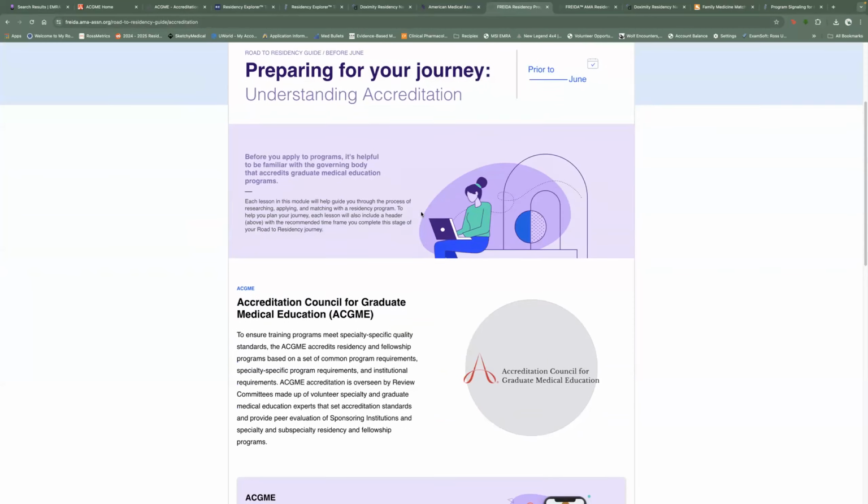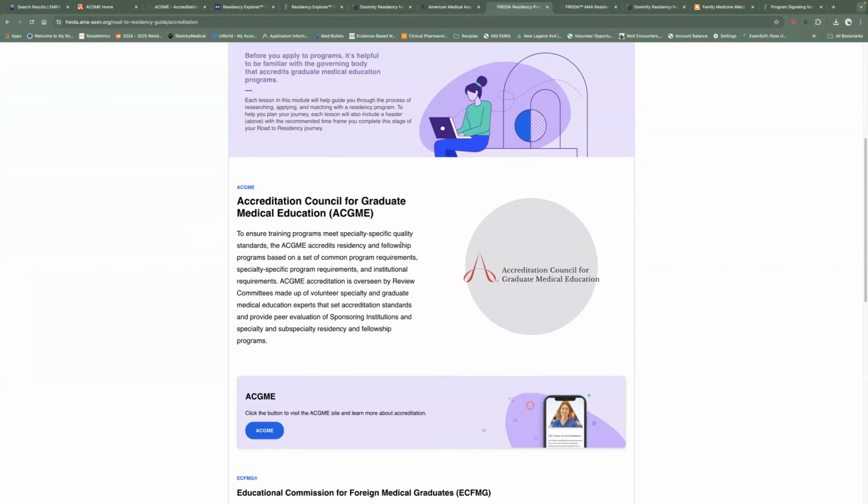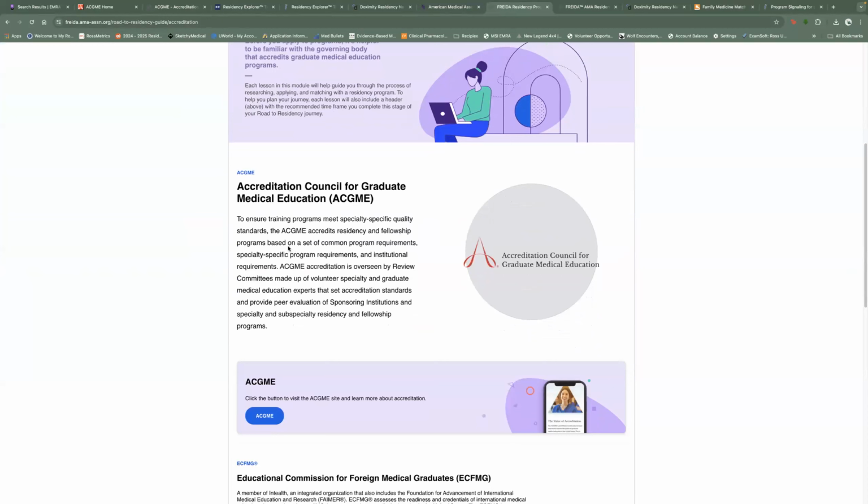This is the preparing for residency journey. It's a road to residency guide that is available in FREIDA, and it talks about, if you can see right here, before June, June through August, September through February, February through March. It gives you what you should be doing during these months, right? And so this was before June. We should have already done this.